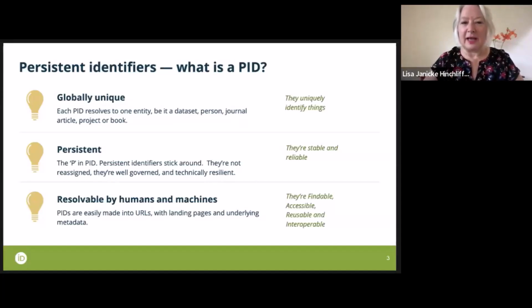The notion is that they are persistent in that they are stable and reliable. They should stick around, well, forever. They are not reused. There's the idea that they are well governed, so there's an organization that's managing them, and they're technologically robust. Another thing is that they should be resolvable by humans and machines. PIDs can be made into URLs with landing pages and underlying metadata. This whole idea is that they're findable, accessible, reusable, and interoperable.